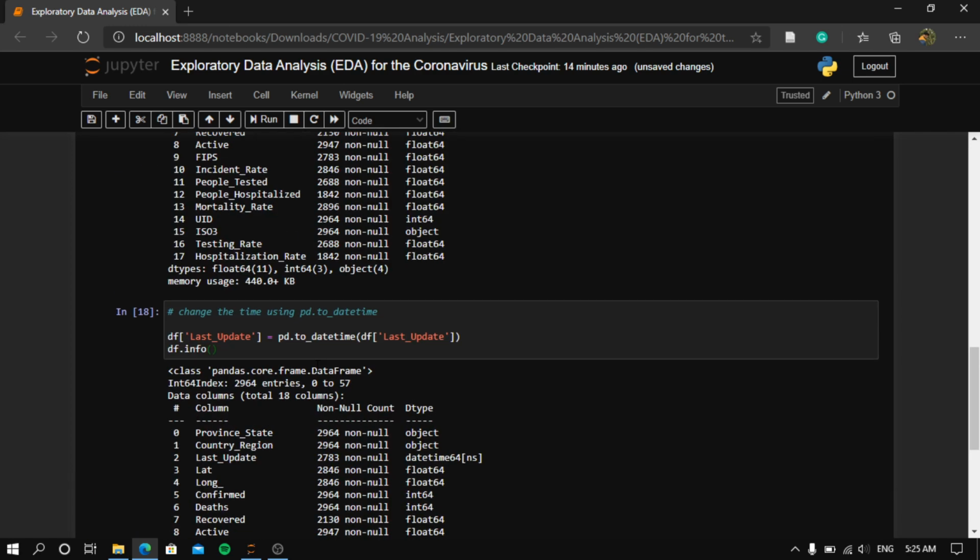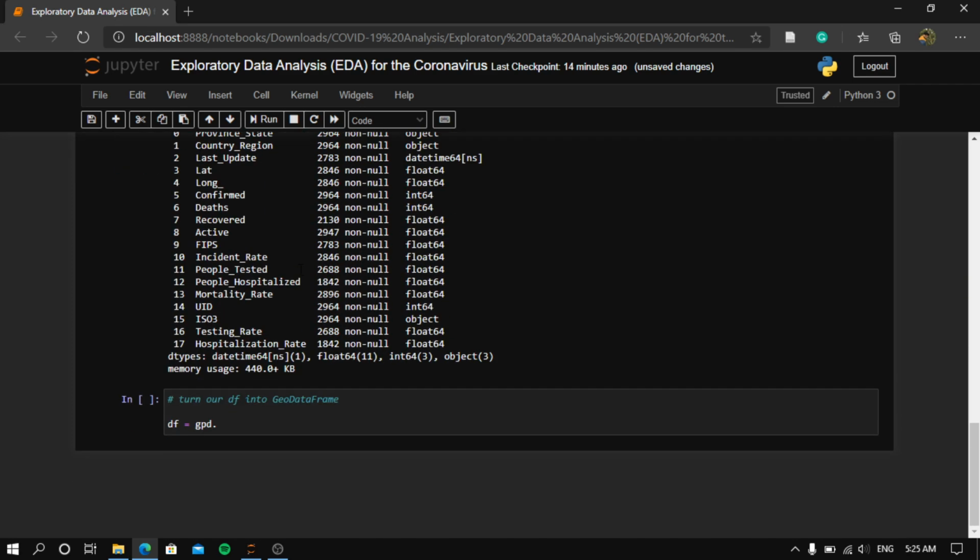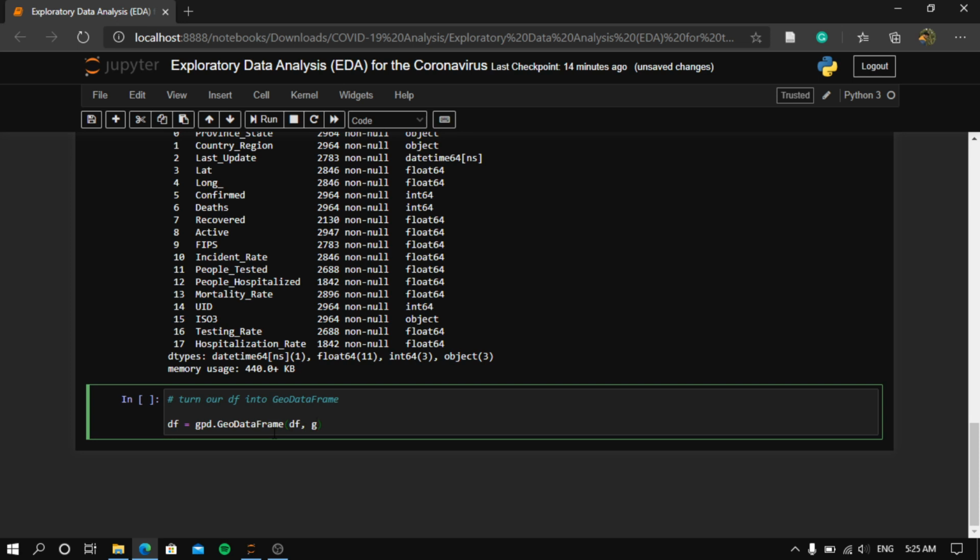And to do so, we create df is equal to gpd, because we are using the GeoPandas module, which we have imported as gpd, right? So GeoDataFrame df, geometry, right? First of all, okay, let me create the points using a list comprehension, right?